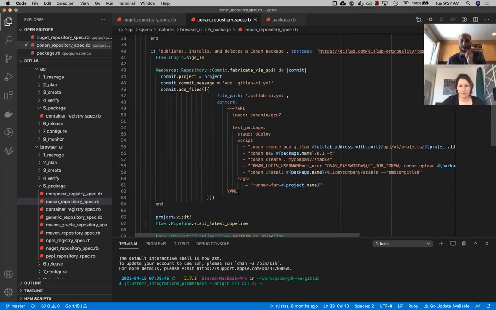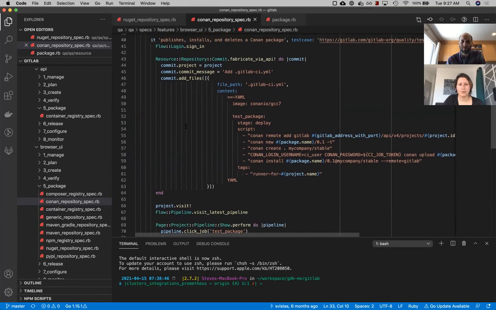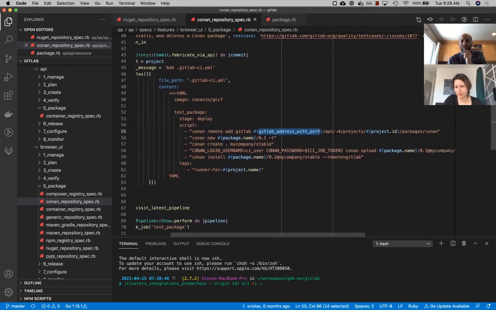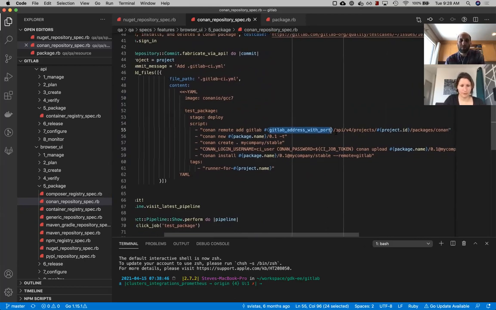Right. Okay. So this probably is familiar to you. Yeah, that's cool. You can just create the file right there in the project. Yeah. So this adds this GitLab CI file to the repository. And as you can see here, those GitLab address with port variables and package.name are just variables to follow the procedures that are in the documentation for setting the remote, as you are familiar with.